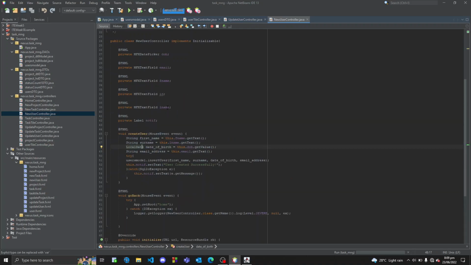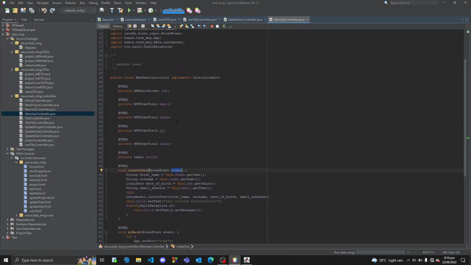Whenever a user enters data, it goes into these fields, and we grab it using the getText method. When it's grabbed, it's then thrown into the user insert method, which we defined in the user's model. Then it runs it, and it gives back any sort of feedback necessary. It will tell you if the user was created successfully or if it was not. All of this is done through clicking the button. So if we were to open up the create user FXML, sorry, not the create user FXML, we'll be opening up the new user FXML.